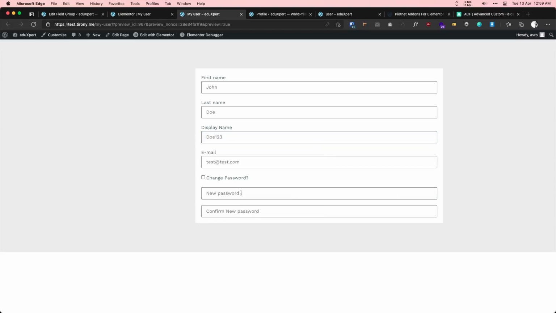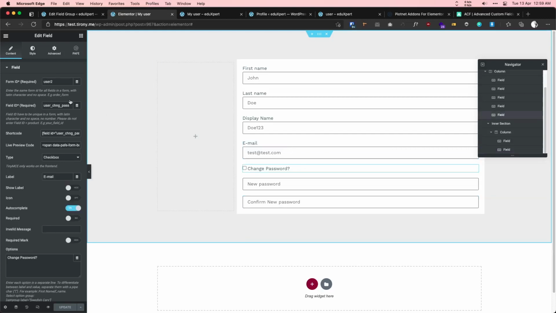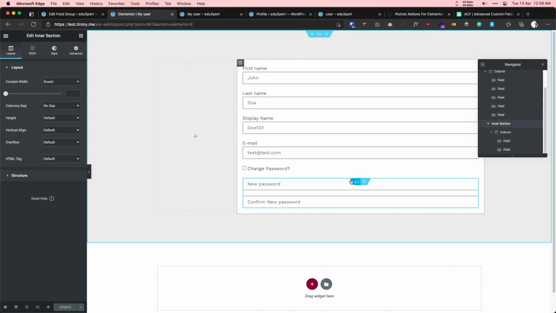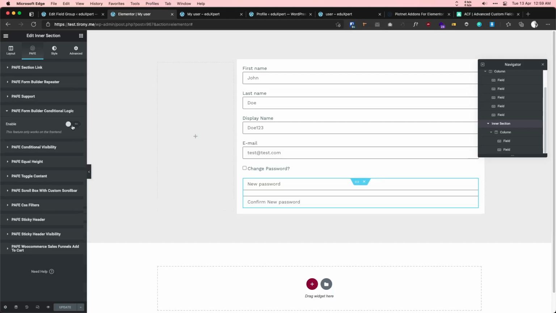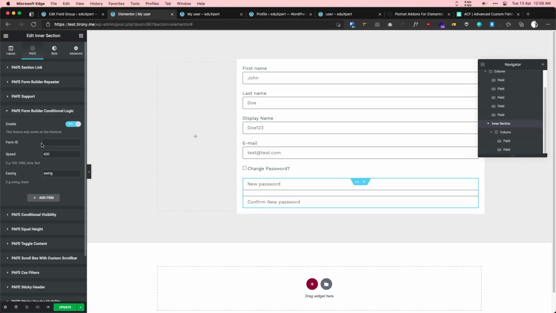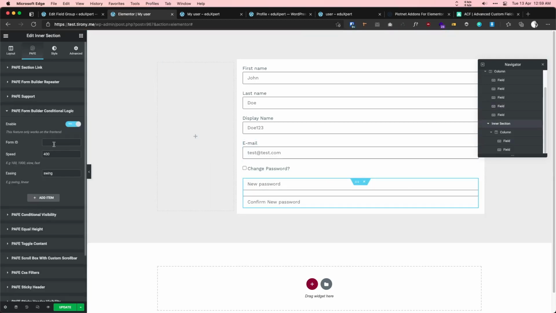Okay, so now we need to set the conditions so that if we check this, only this will show. Let's copy this field shortcode, click this section and go to the PAFE tab. In here, go to PAFE form builder conditional logic and toggle this icon. Let's put our form ID. Our form ID was user2, right? So we have to put user2 in here, and now click add item.